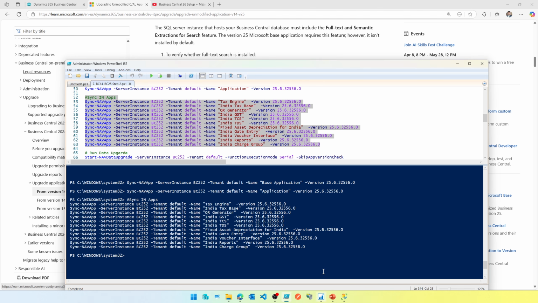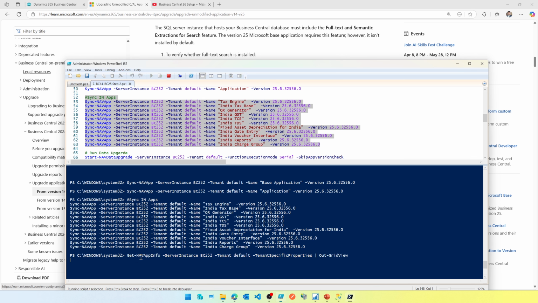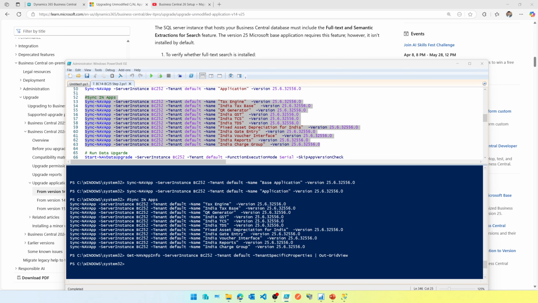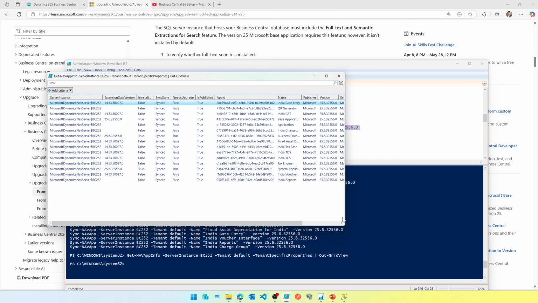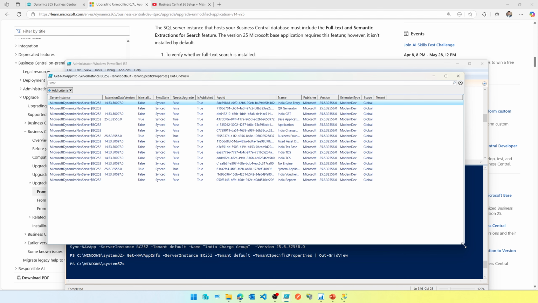Okay, this is over. So what you can do is run Get-NAVAppInfo on your server instance, which in my case is BC252. I would like to see it for tenant default, and these are important parameters if you want to see all the detail. And then I would like to view it in a grid view. When I do that, it'll open a grid, an Excel-like grid, and here you will be able to see all the extensions you have. There are certain things to pay attention to here.